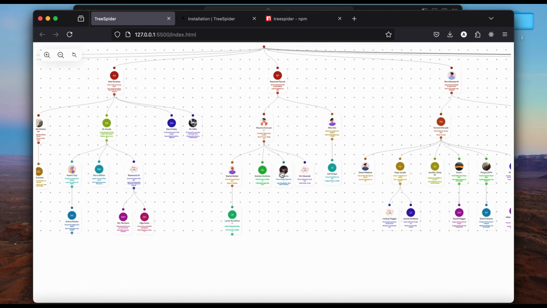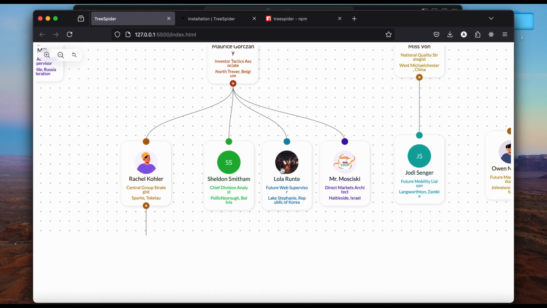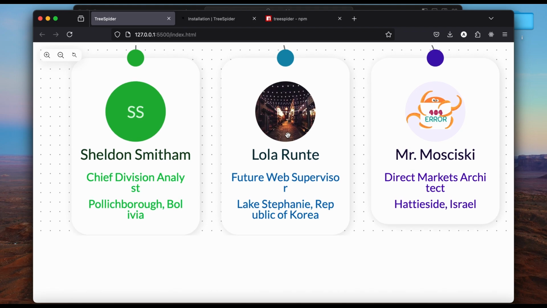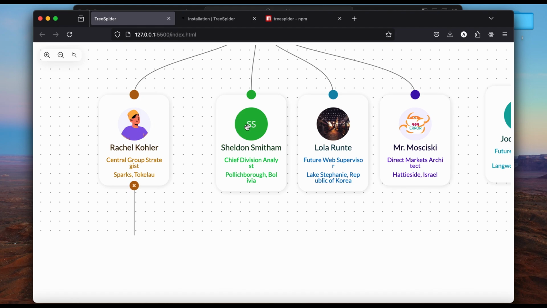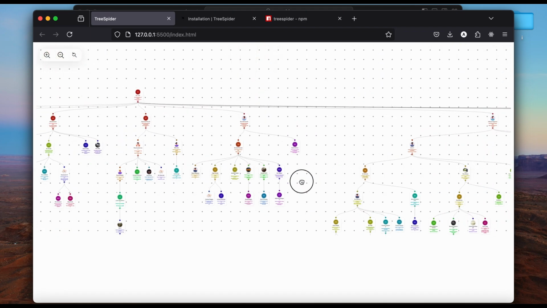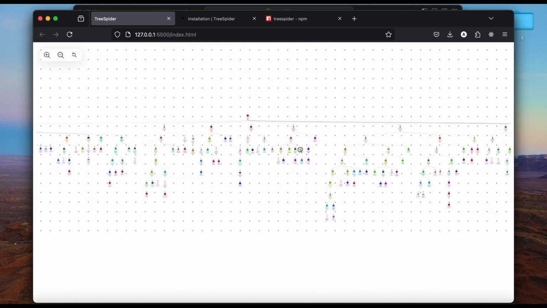As you can see, TreeSpider is cool, and this random data is showing that you can add the employee picture. If the employee has an image, you can add the image, and if the employee doesn't have the image, TreeSpider is going to automatically just use the initials of the employee's name, and the employee title and the employee's location. As you can see, the color mix is also very nice. Yeah, this is the random data.